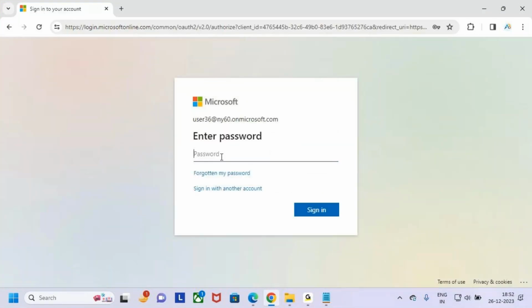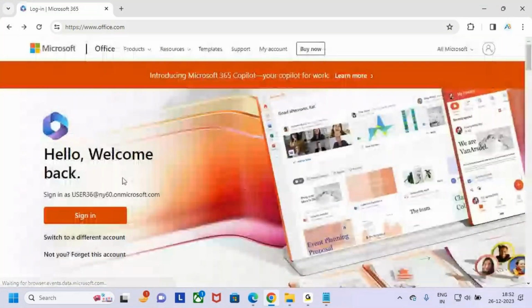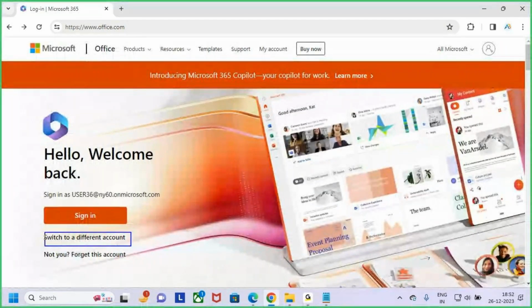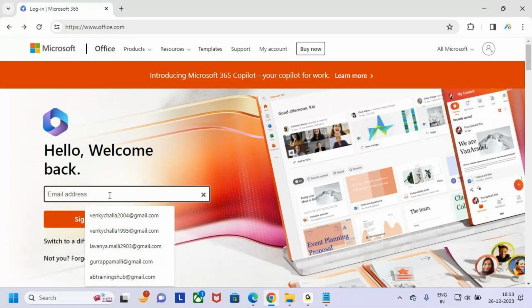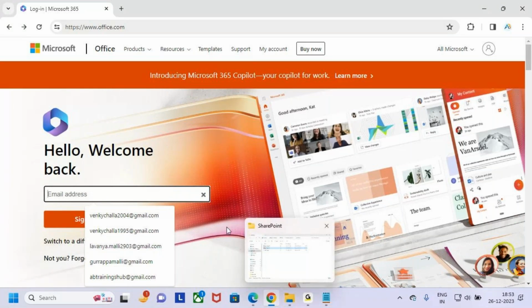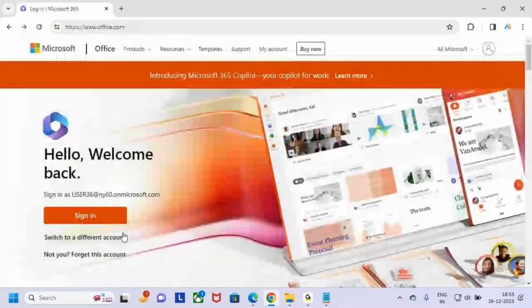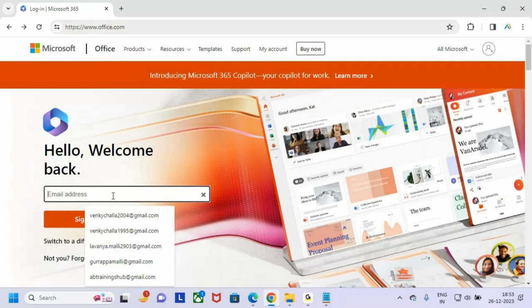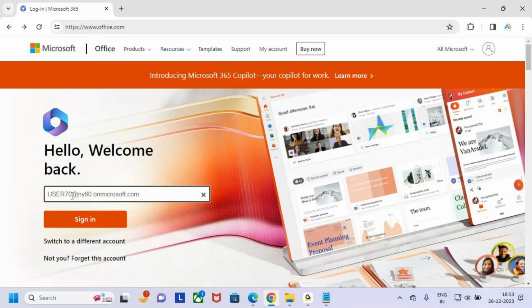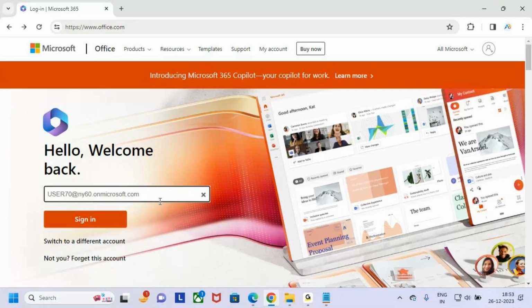When I click on sign in, it asks for the password. By default it is taking me to user 36. This is not the user I want to log in with. I need to log in with another user. Let me click on Switch to different user. Now let me pass the username here, guys. Let me copy this user, switch to another user, copy and paste. Let me keep the user as user 70. These are the user credentials I'm going to use to log in. Already I shared one video with you on how to create the licenses, so you are able to create the same thing.